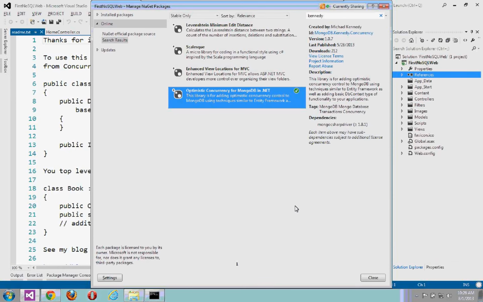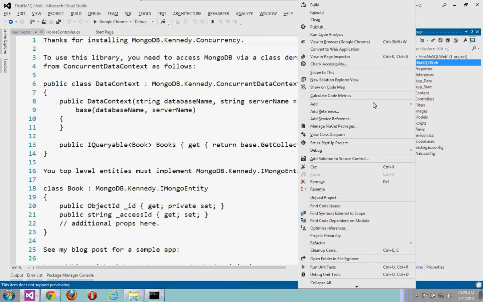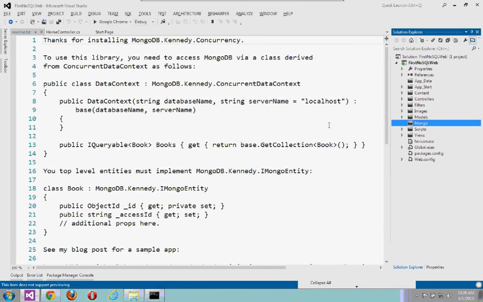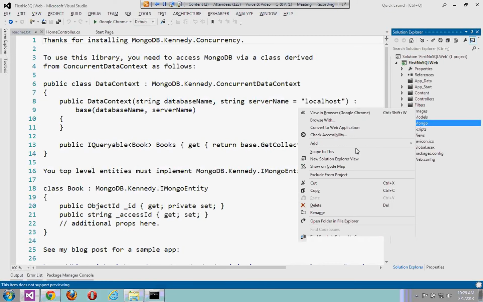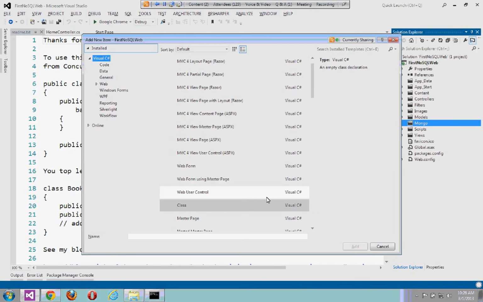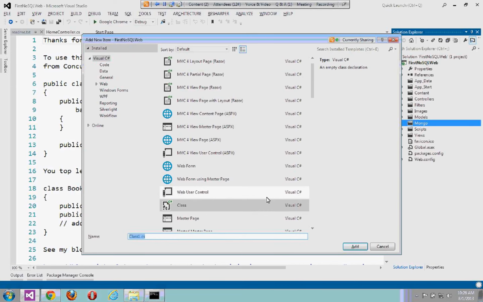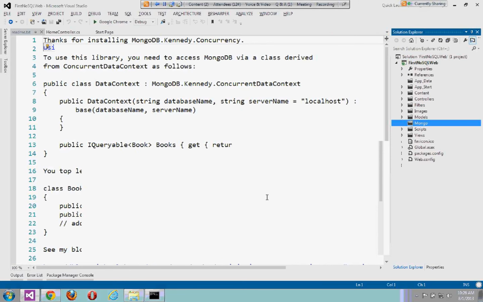Okay, to keep things simple and make it really obvious, I'm going to create a Mongo folder, which normally you wouldn't do, but just to make it clear, here's where the classes for this go. I'm going to create a class. Now, what I need is the equivalent of the object context or the data context that you would get in Entity Framework. Both in Entity Framework code first and here, we have to create our own classes. So I'll call this MongoDB data context.